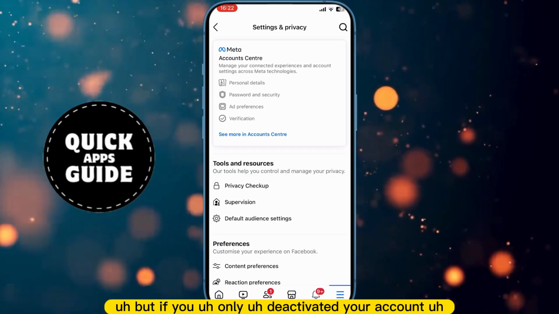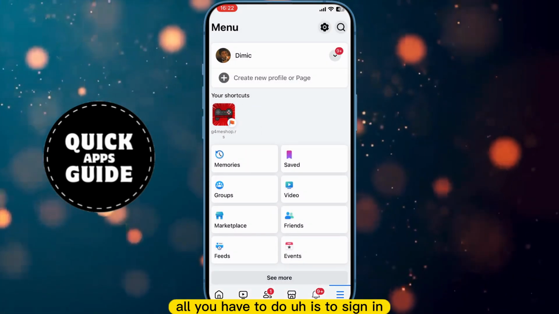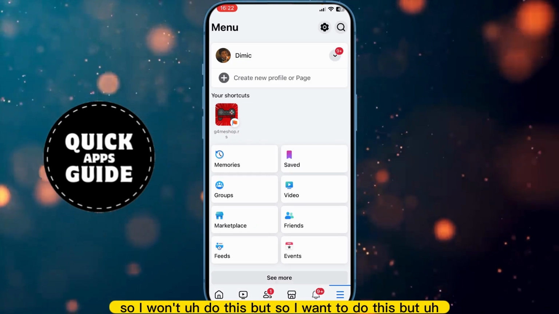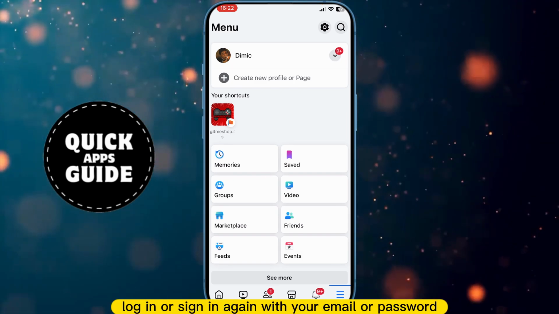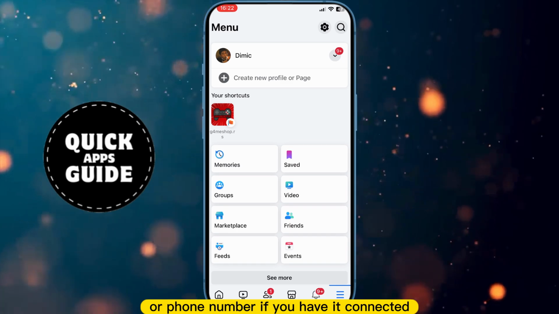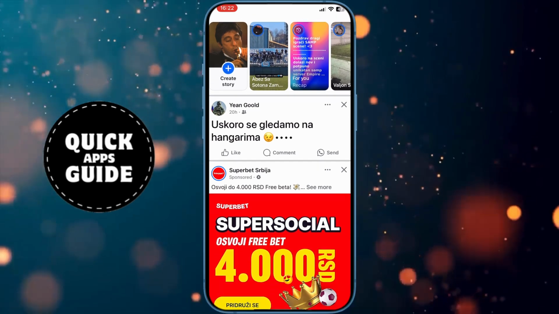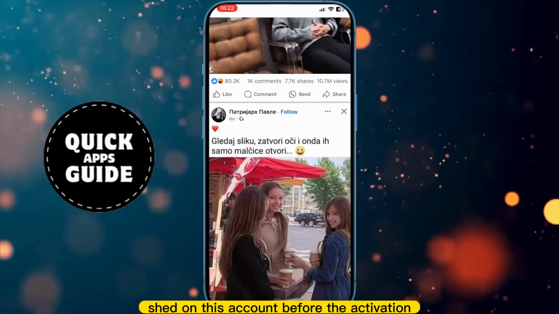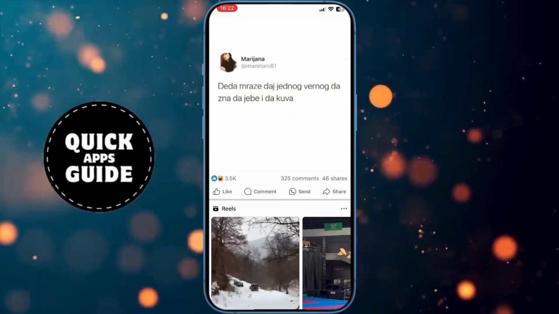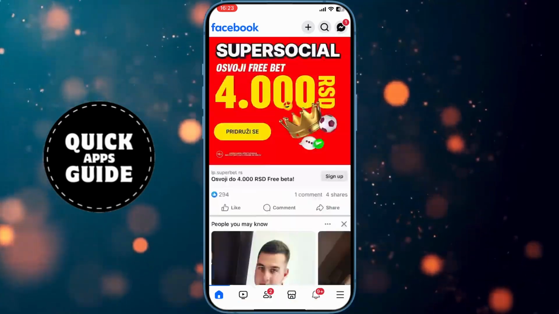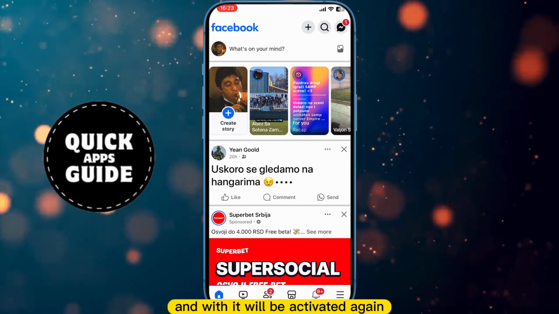But if you only deactivated your account, all you have to do is to sign in. I won't do this, but you will just have to log in or sign in again with your email, password, or phone number if you have it connected, and type the password that you had on this account before the deactivation, and your account will be activated again. The only thing you have to do is just log in to your Facebook account, and it will be activated again if you disabled it.